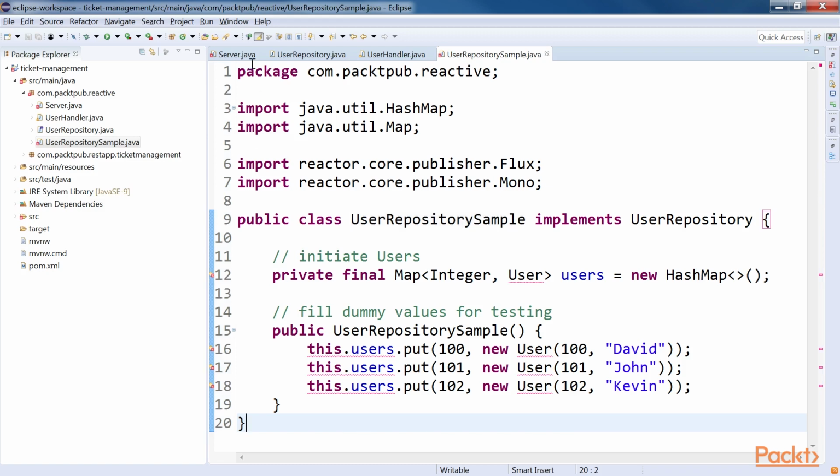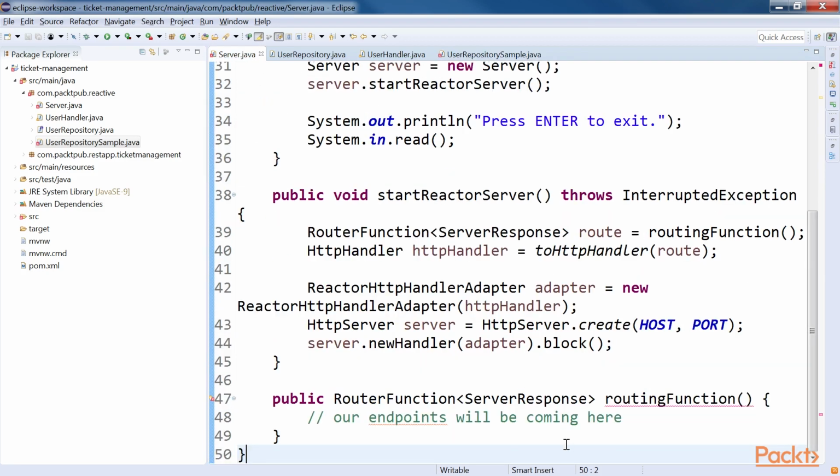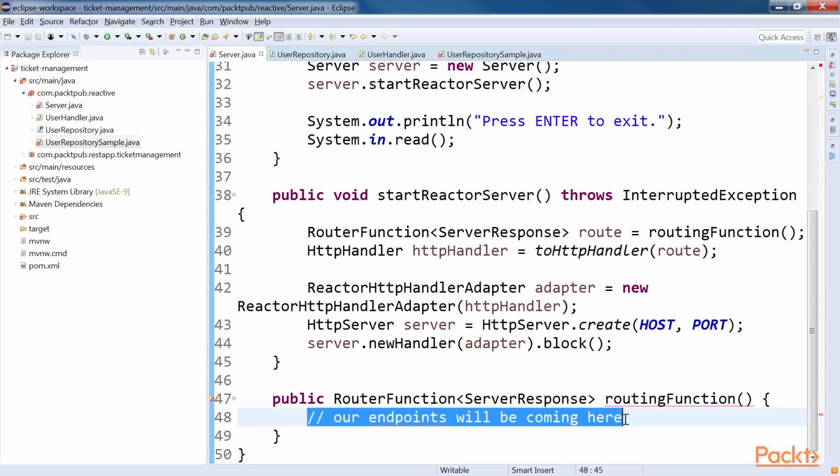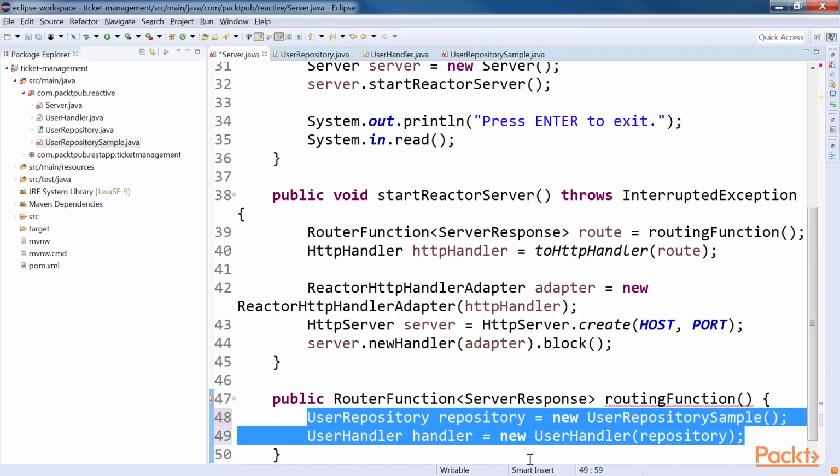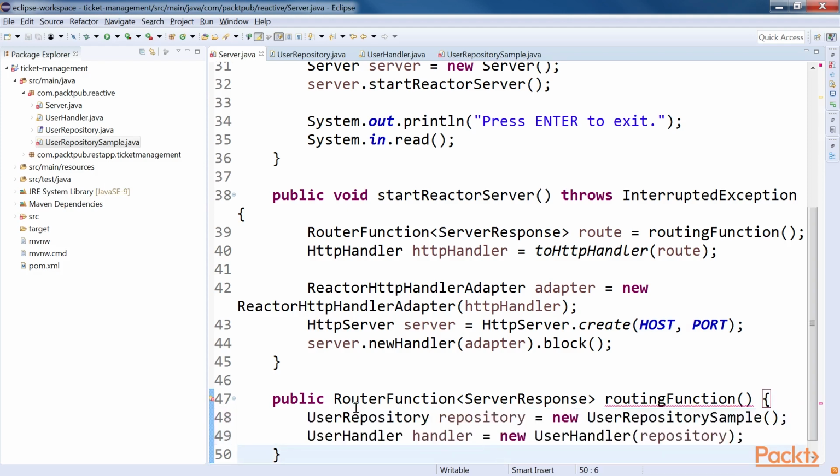Let's go back to the Server.java file. Here we need to make a few modifications. We will specify the endpoints here. We can use this sample repository, shown highlighted, in the routing method. These lines will insert dummy values in our repository. This will be enough for testing the get operation. Save the file now. So here we have come to the end of this video.